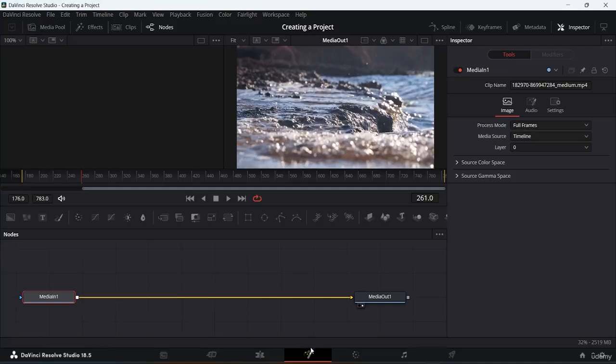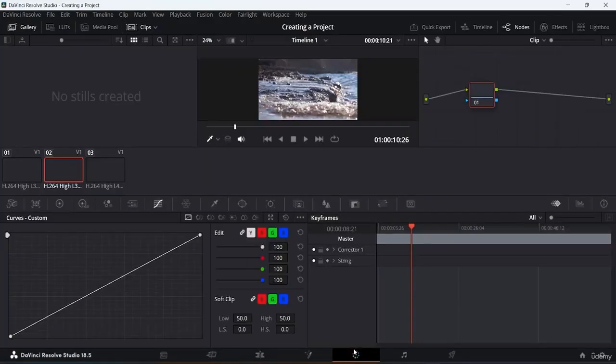So I hope you have understood everything up to Fusion. For now, I'll tell you that this Fusion page is mostly used for motion graphics, and also for any kind of VFX work. Now let's move on to the color page, where you will be able to work with color grading.